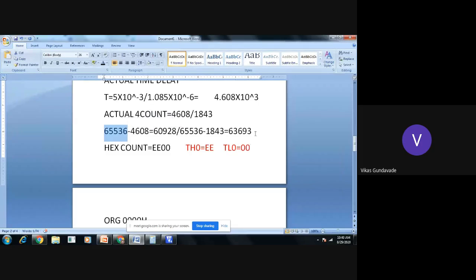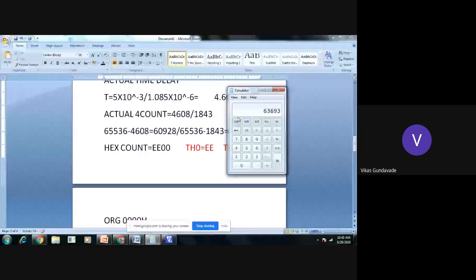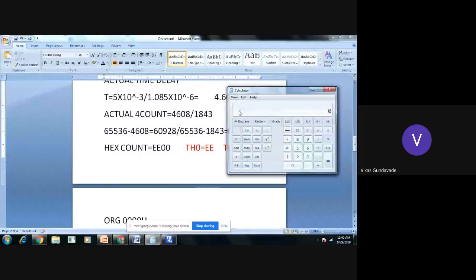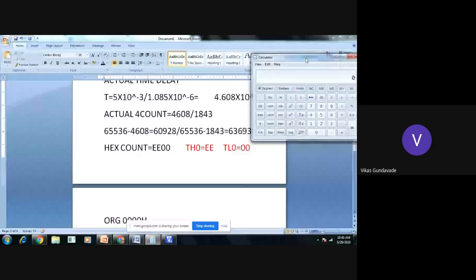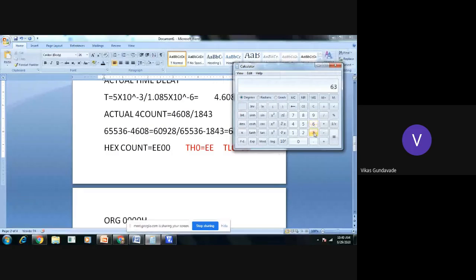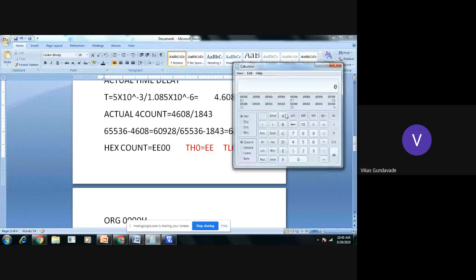Okay. So it is 63693 for 2 milliseconds. Then we will convert it into the hex. The value will be 63693. Programmer mode, we need to take into the decimal 63693. When we convert it into the hex, it will be F8CD.